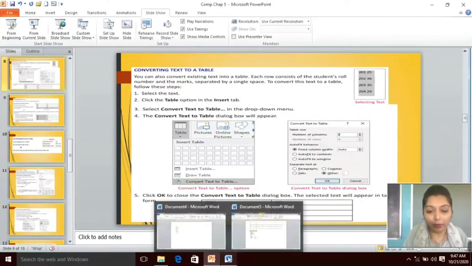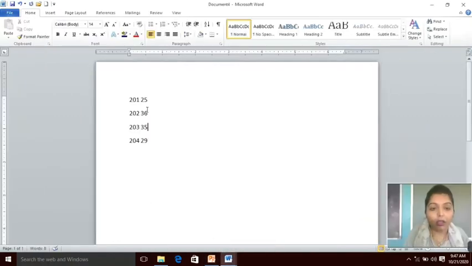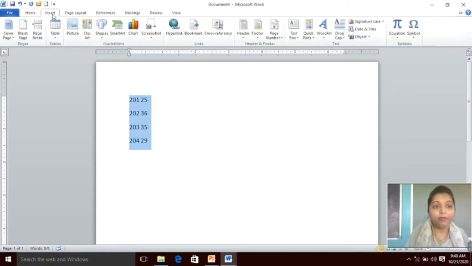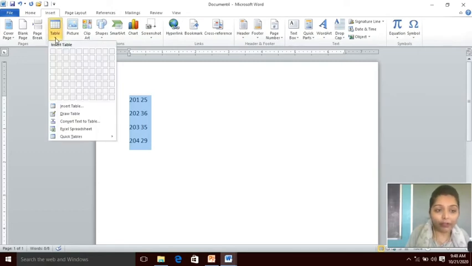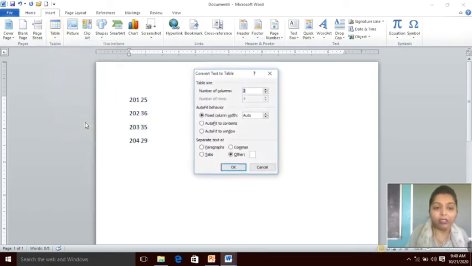Now for suppose this text I have already entered in the Word. Okay, now I have to convert this text into a table form. How can I do that? I will select the whole text. Okay, I have selected the whole text. I will click on the insert. I will go on the table option. Now here you can see convert text into a table. I will click on it.